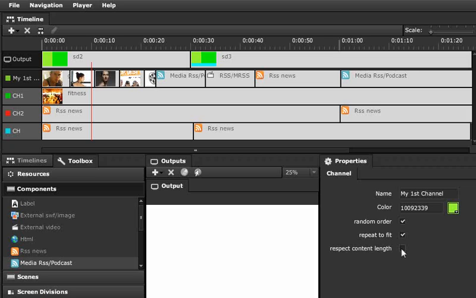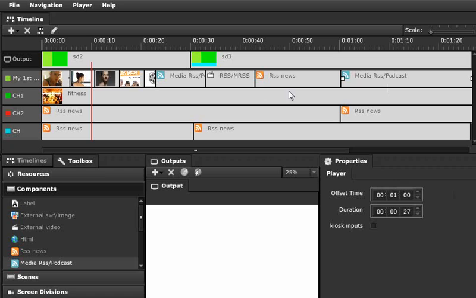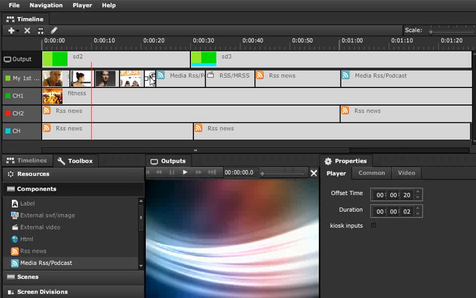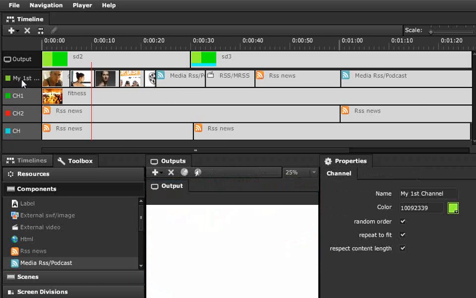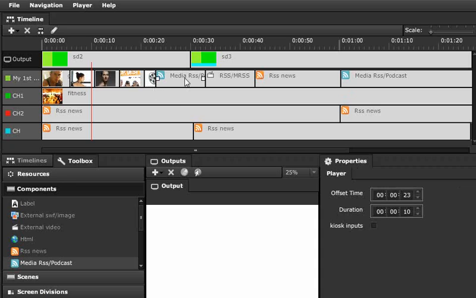So if I check this back on, now this media RSS will only play for 20 seconds, and of course it doesn't affect any of the other components here except this one, because this one, if I double click on it, is a video. So since I have the checkbox on right now, it is going to play for several seconds. However, if I go back to my first channel and take it off, this video right here is going to play to the full duration until it ends, and only after that will we move on to my next component.